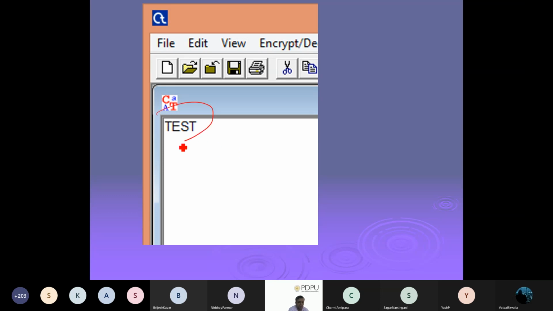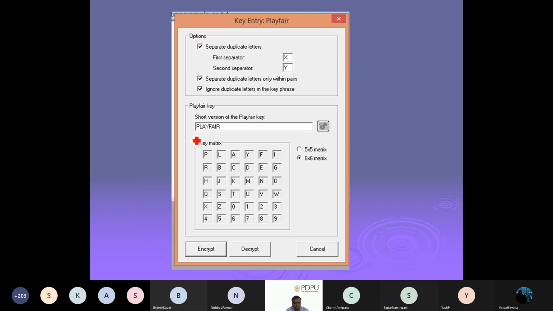So this is my message, my plain text. What is the first step? It will divide it into chunks of two characters, right? So TE and ST. Here there are no repetitions. If there is a repetition, then X is used in between. This setting is already there in the tool. If there are duplicate letters, they will be separated by X. Even if the letter is X, it is separated by Y. And this is the key that you have to use.